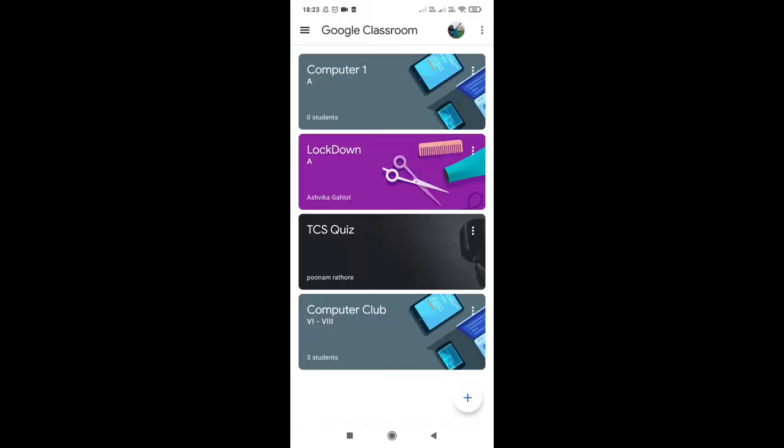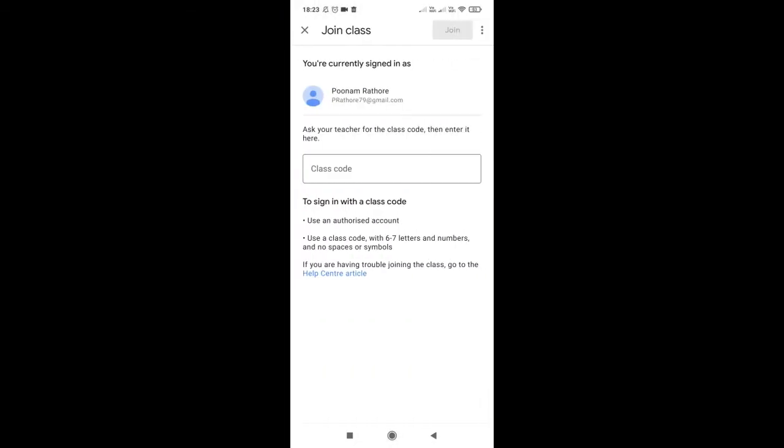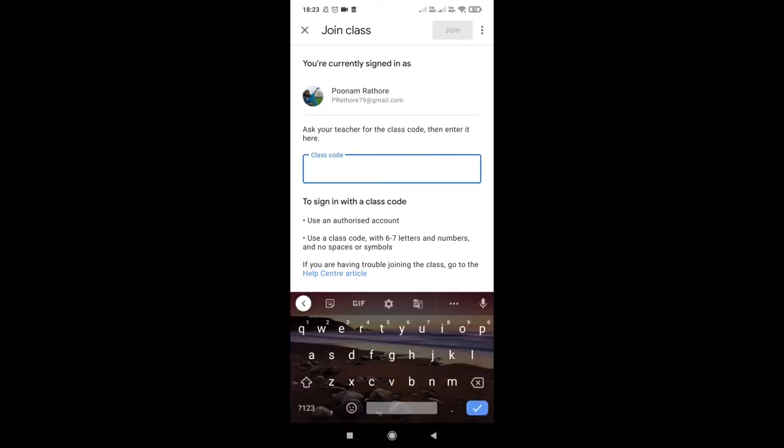I'll click on OK. So you will click on the plus sign and you will click on join the class. And here you have to write the code which is being provided by your teacher. The teacher will provide you a code. So you will enter that code over here and then you will click on join. This is how you will join a class.